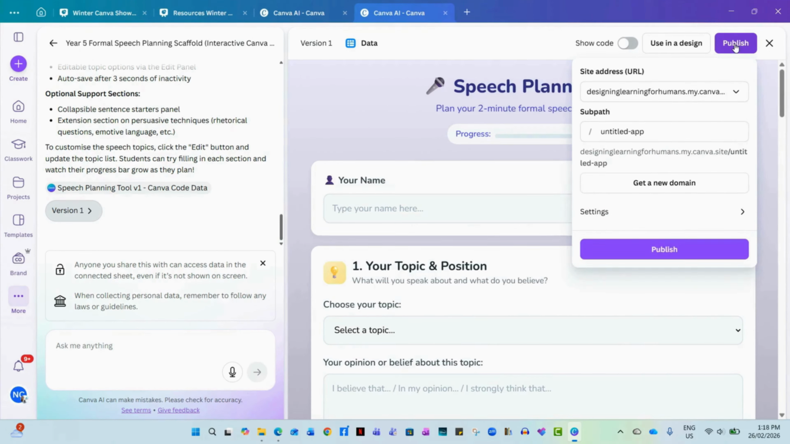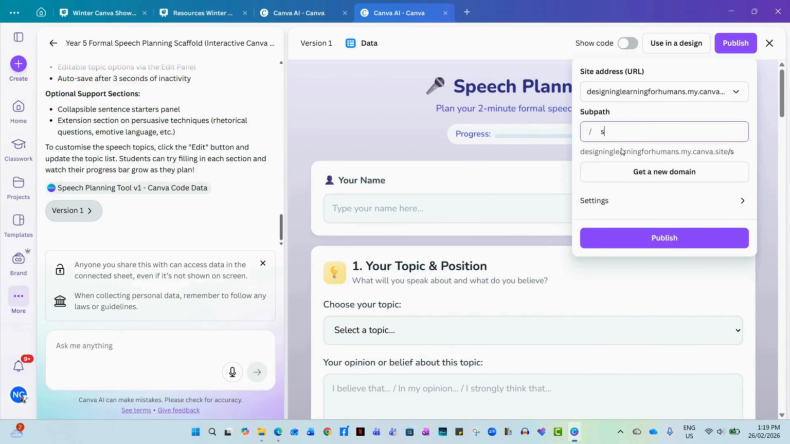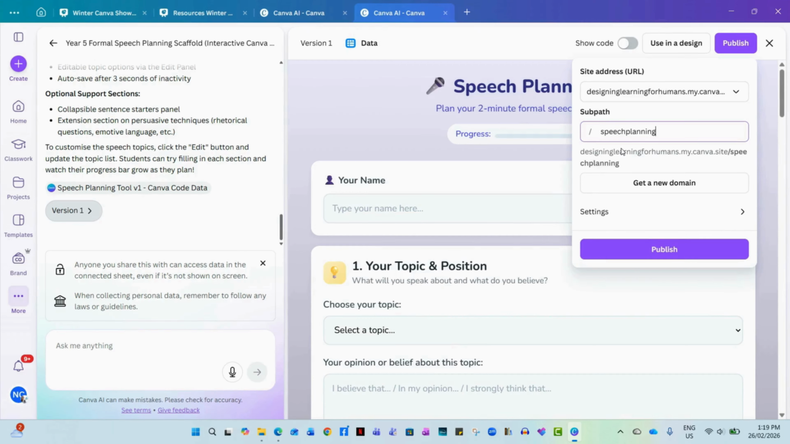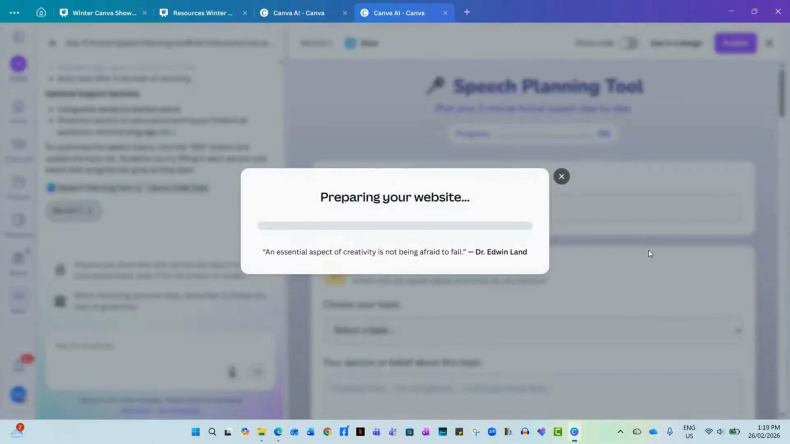I just find it's easier to navigate and for the kids to access and use. So if you have a teacher Canva account, again, you're able to have websites and they don't cost anything extra. So the sub part, I'm going to call it speech planning, maybe Year 5. You can call it whatever you like, and then you publish it.